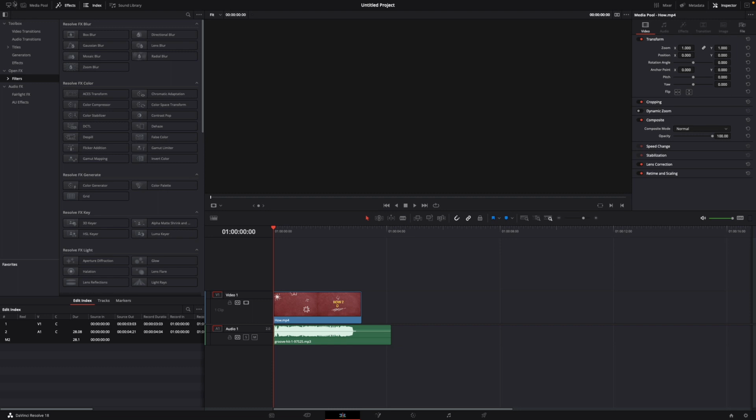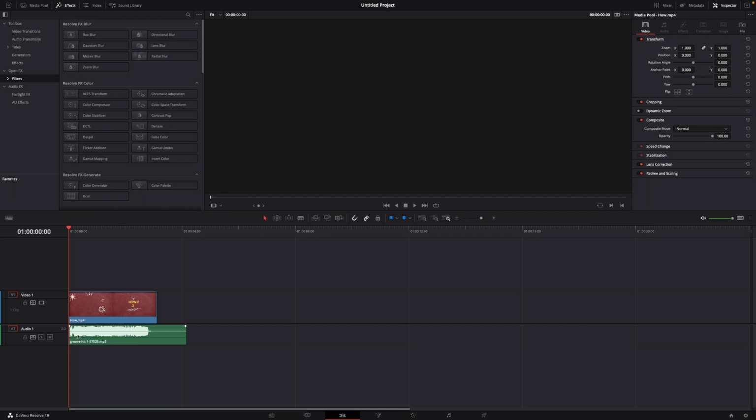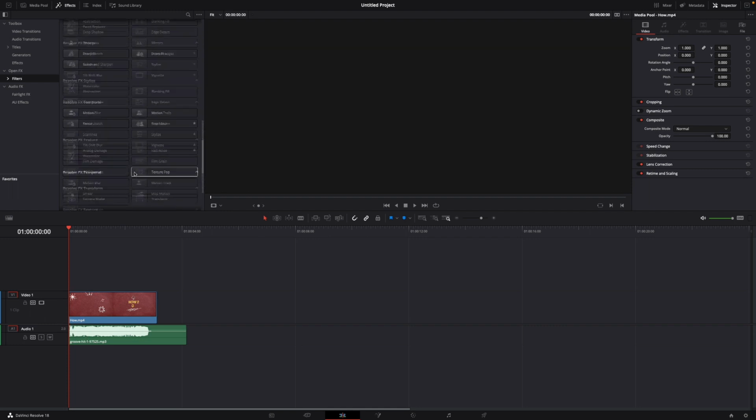Then what you want to do is click this little symbol. It says shrink, click it, and now your timeline starts from here and your effects are all up there.